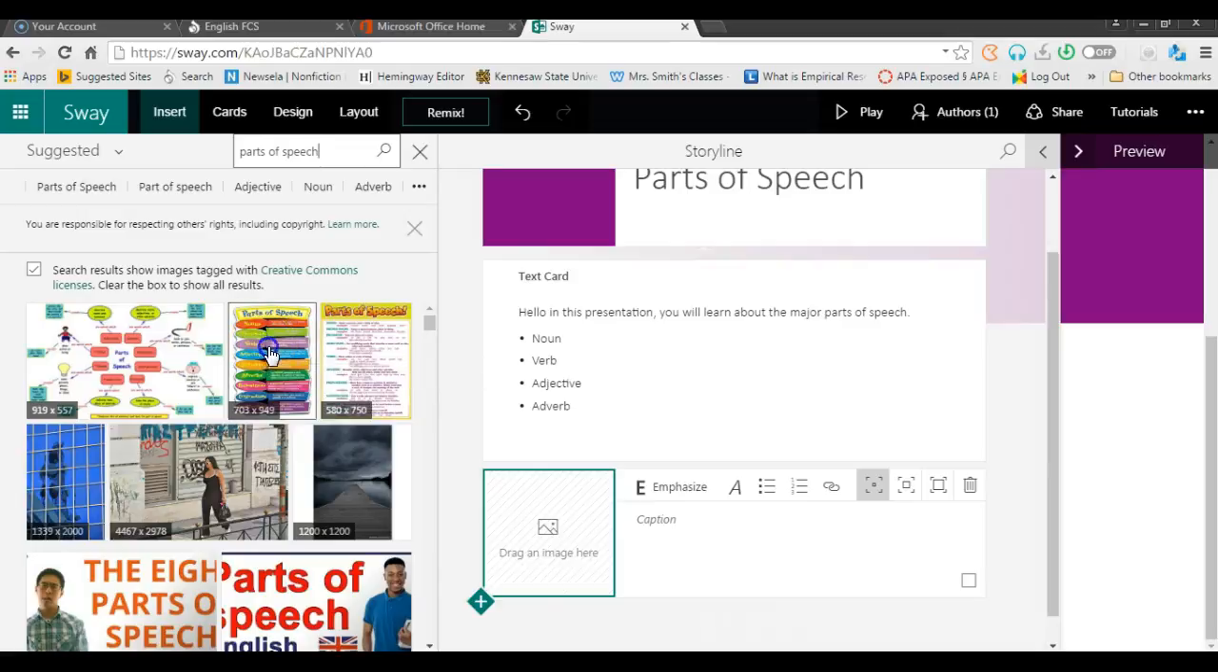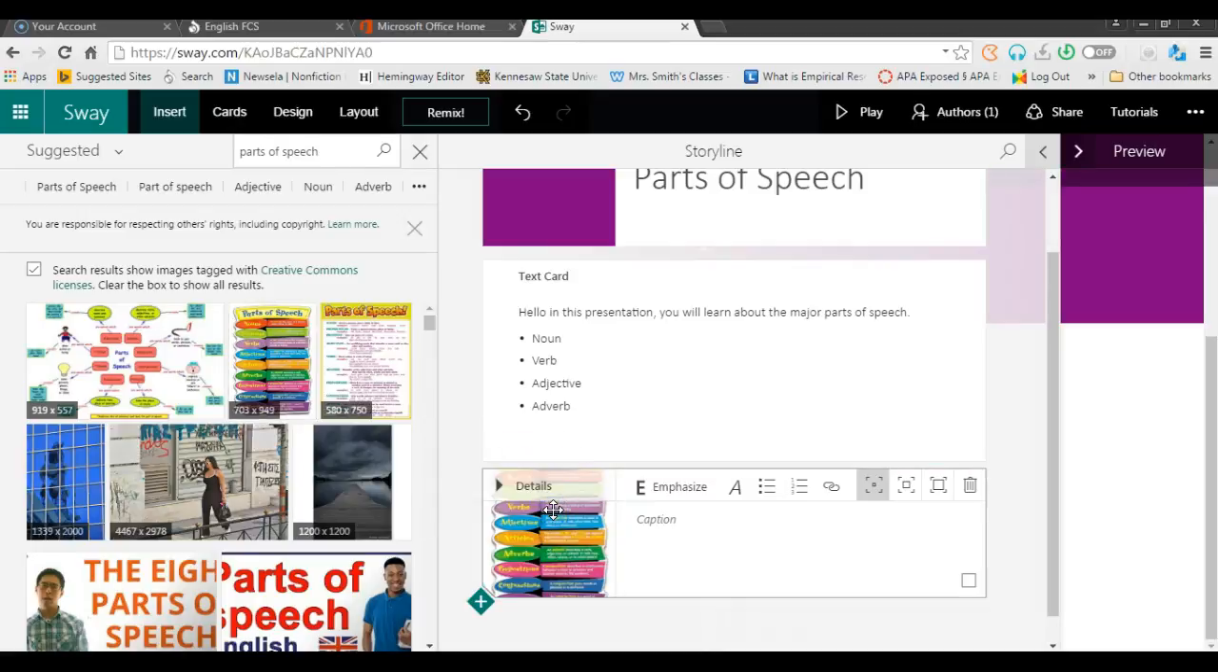So I'm going to take this and I'm going to drag it because that's what I want. I don't really need a caption, or maybe I could. This is a poster. Okay? Something for the students to be able to reference.